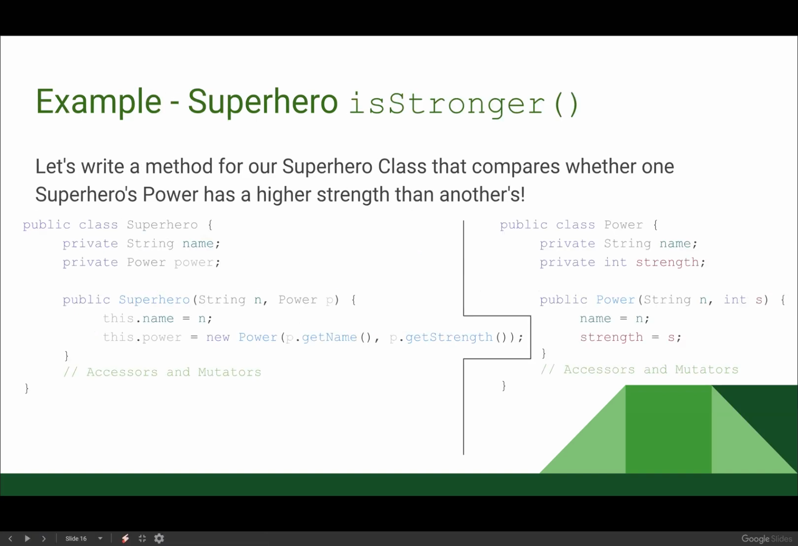So let's write a method for our superhero class. Remember back to the beginning of this unit, we talked about making a superhero class. Let's compare the power or the strength of one superhero to another. Let's make sure that we know whether one superhero is stronger than someone else. So this is our basic implementation for our two classes. We've got our superhero with a name and a power. A power has a name and a strength. And both those classes are going to have accessors and mutators.